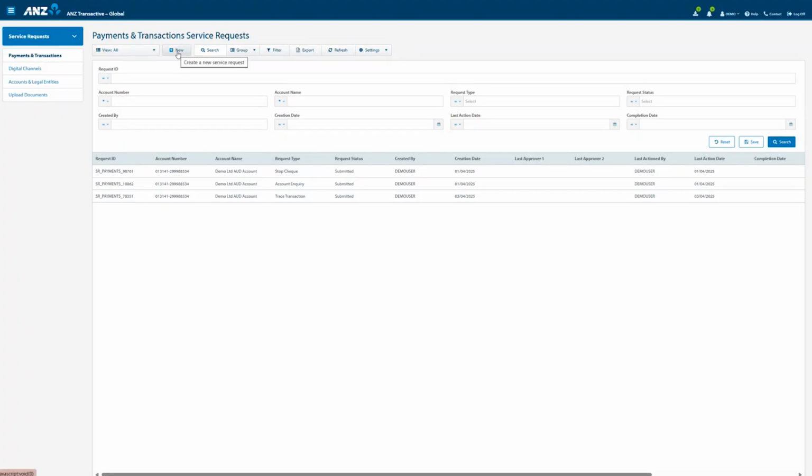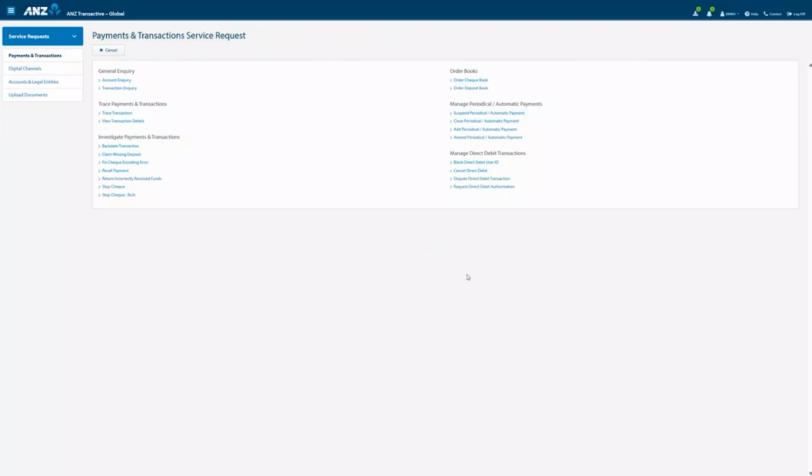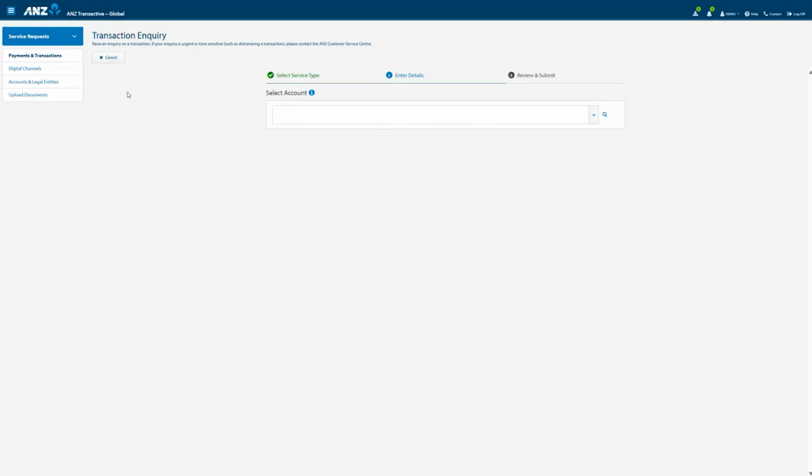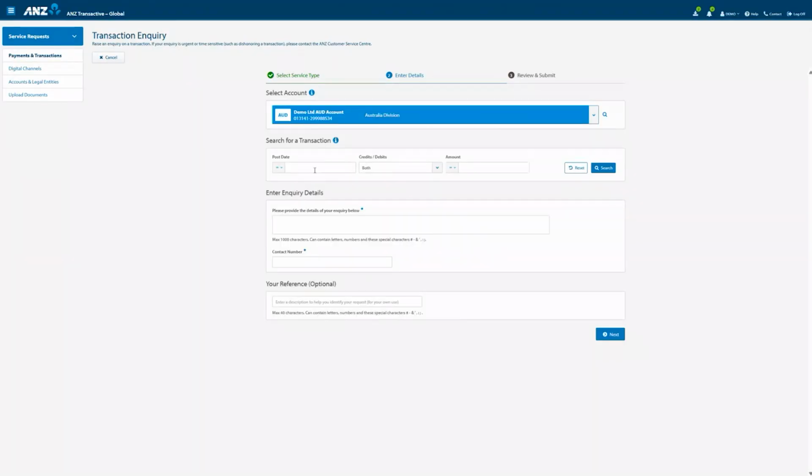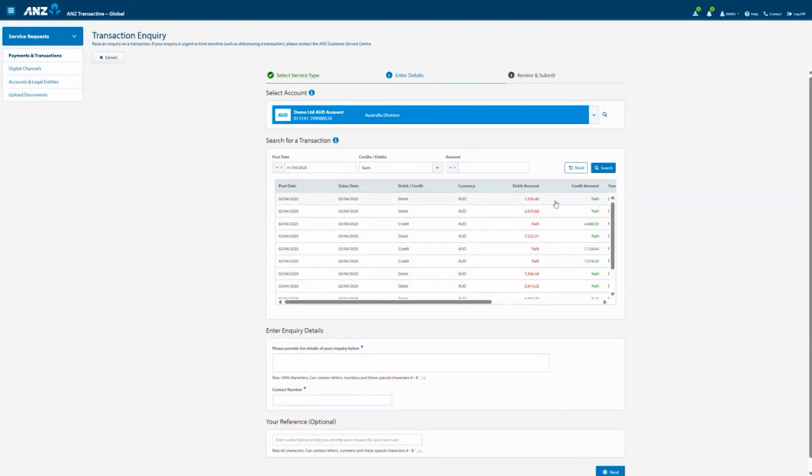Let's now look at creating the request for the transactions we couldn't search in that search field. So I'm going to now lodge a transaction inquiry. The same or similar steps will appear. Select the account, enter your date range, again selecting the details to identify the transaction and click search. Find the transaction in question, and here you can enter in the free text box what your request or what you're seeking for that particular transaction.